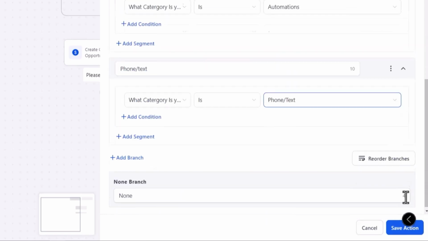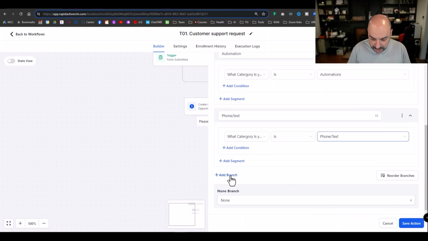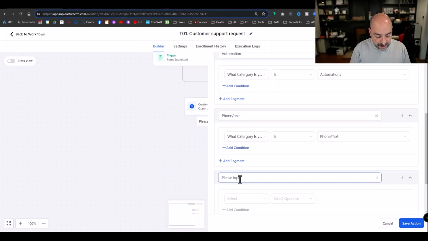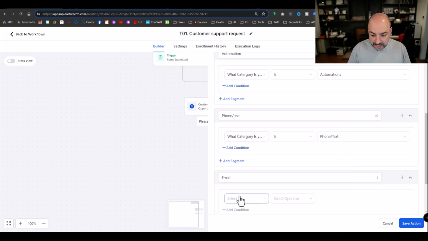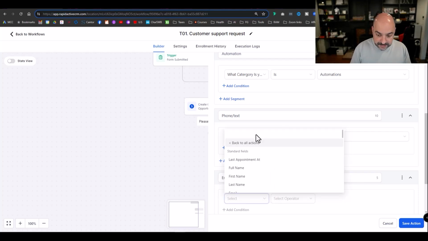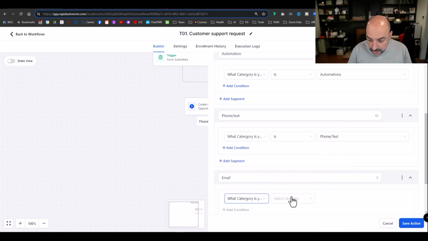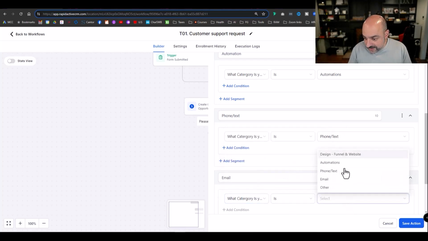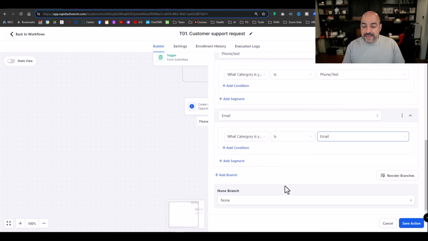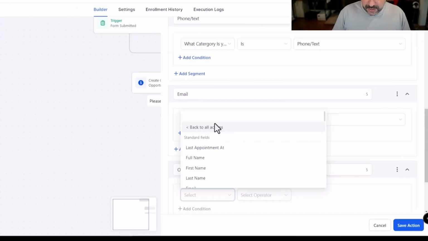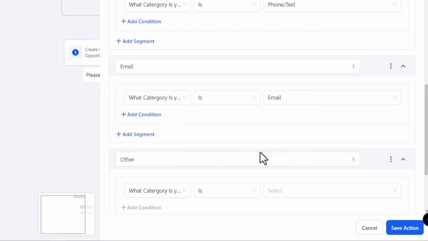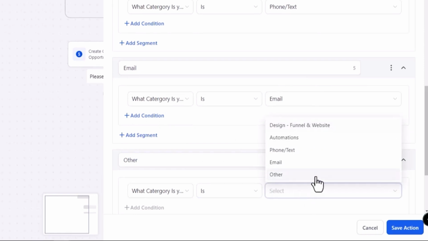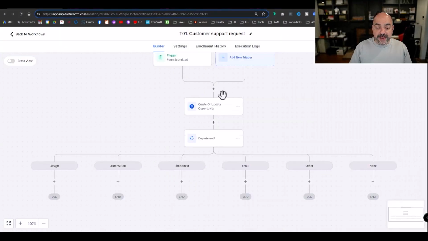And then last one, add a branch right here. It's going to be email. Again, contact details. And I'm going to show you how we're going to do this because it's going to be pretty cool. Contact details. We're going to type in what again here in the select area. What? And then is email. All right. And then the last is going to be the other. Contact details. What? Category request is. And then over here, we're going to go ahead and hit other. All right, now I have a branch that's going to happen.